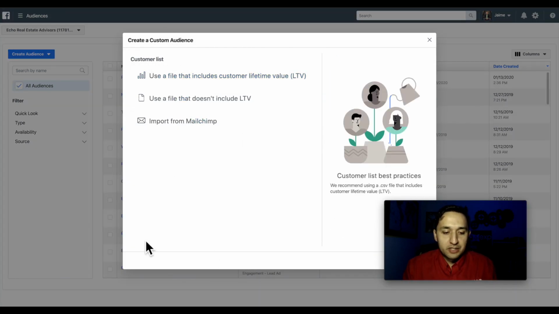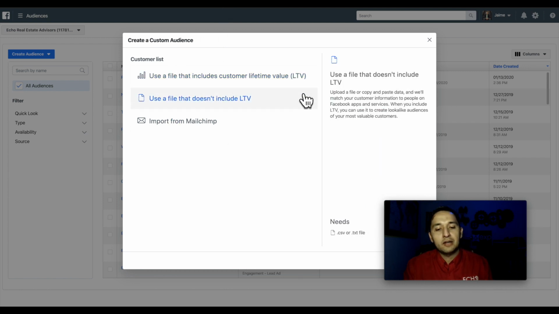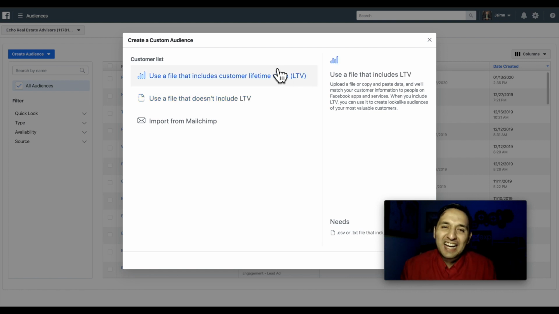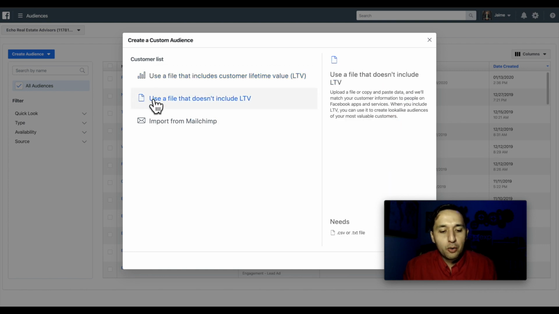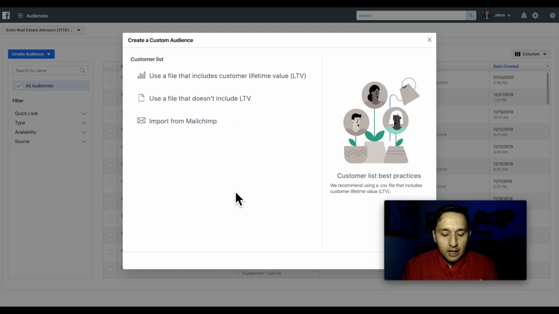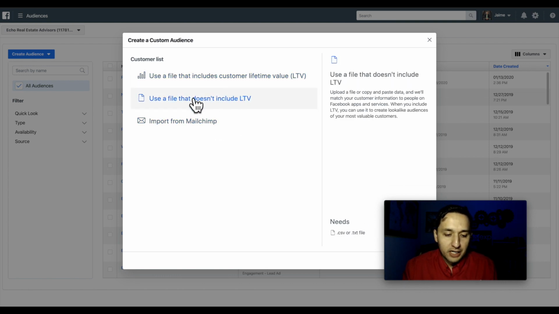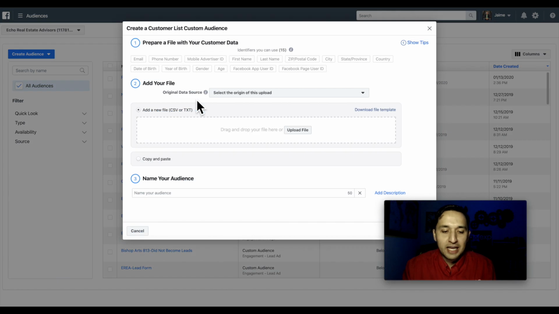You're gonna be presented with 3 different options, the first one being use a file that includes customer lifetime value, so LTV. Most people are not going to have that unless you're in the product business or an e-com business. So the one that we're going to go with is use a file that doesn't include LTV, so lifetime value. And if you have MailChimp as your autoresponder, then you can just upload them directly, but we're going to go with a file that doesn't include LTV.